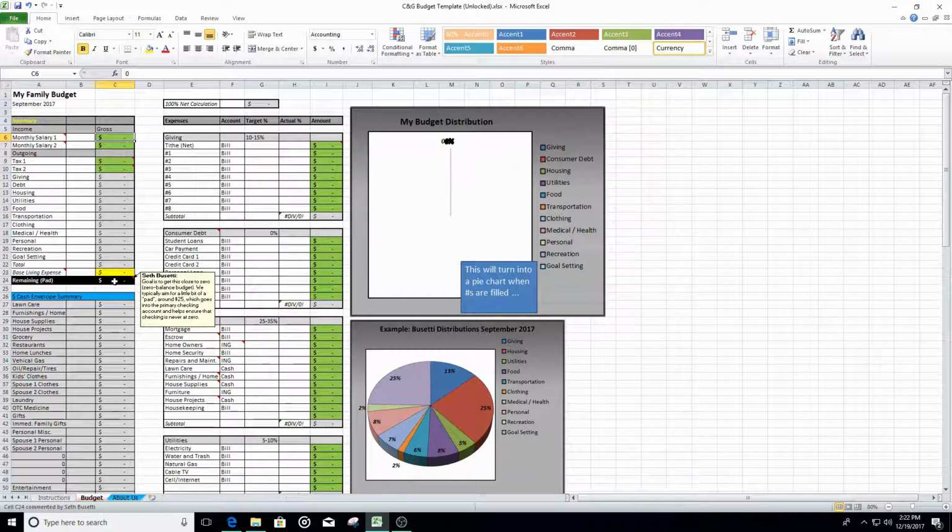So the whole goal of this is that as you fill this out and as you iterate on it, you get this thing down to either zero or a small positive number. If it's a very, very large positive number, then that means you need to redistribute, and those could go to more debt payments, those could go towards savings, etc.